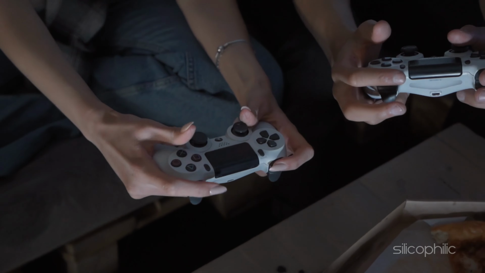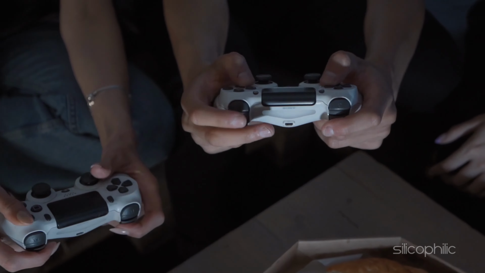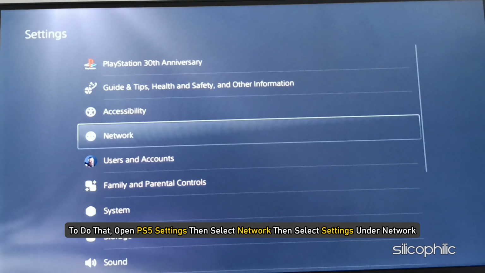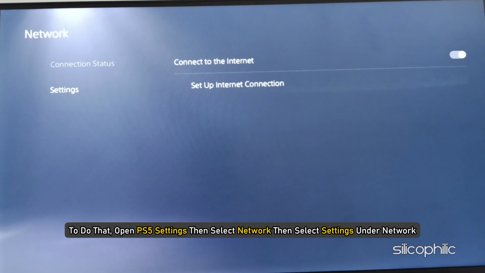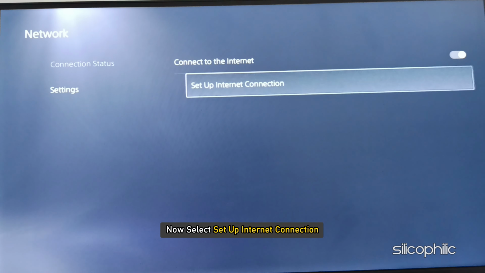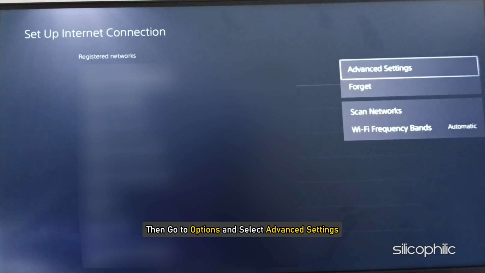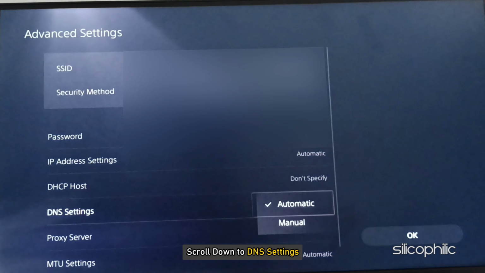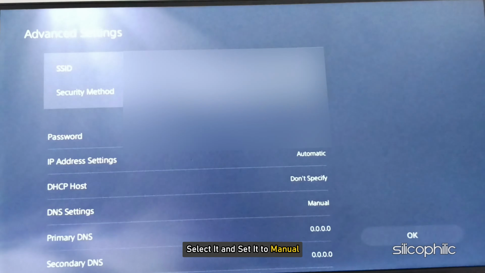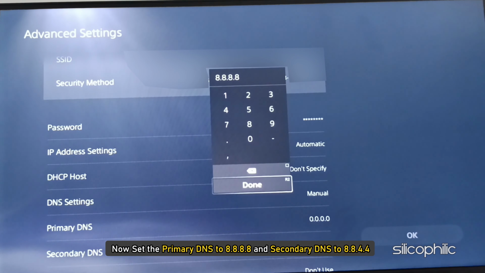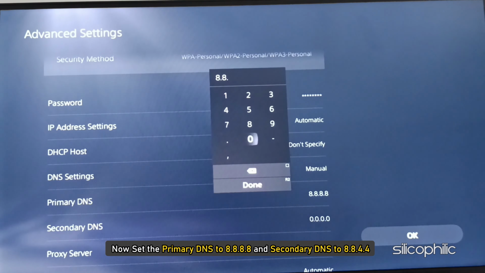Method 6. Change DNS settings. The next thing you can do is change the DNS settings. To do that, open PS5 settings, then select network, then select settings under network. Now select setup internet connection. Choose your Wi-Fi network. Then go to options and select advanced settings. Scroll down to DNS settings. Select it and set it to manual. Now set the primary DNS to 8.8.8.8 and secondary DNS to 8.8.4.4.